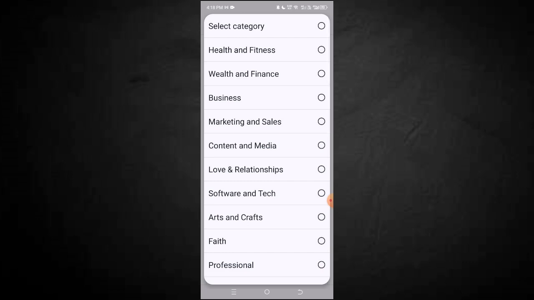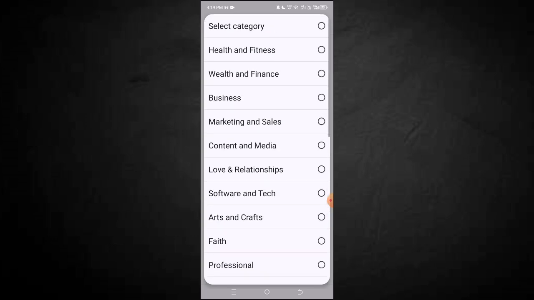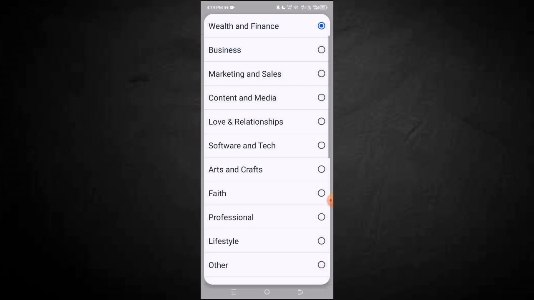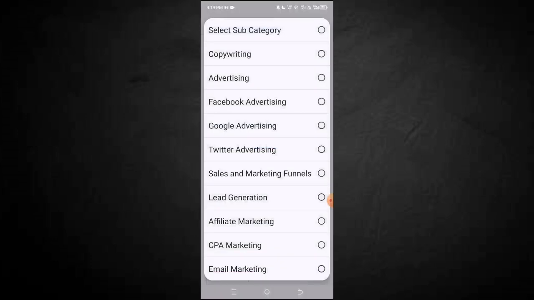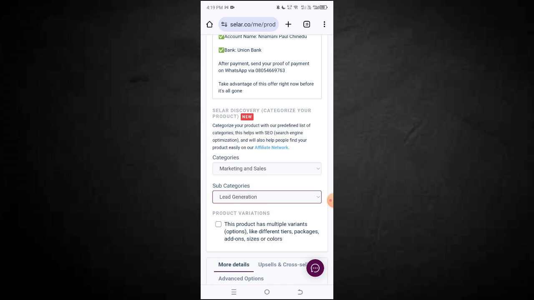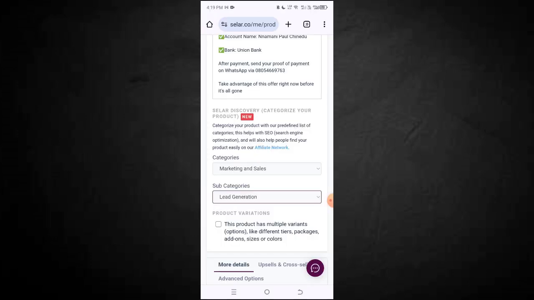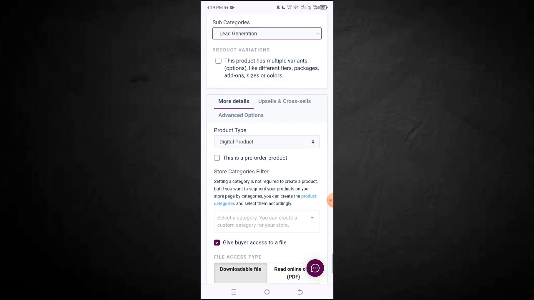So what is the category? Of course, for me, I'll just choose something around wealth and finance or business. I can choose business because it's around business, or I can choose marketing and sales. So you need to really think about what your product is all about. So the subcategory, of course, is lead generation. So I'm talking about lead generation. If it's about Facebook ads, if it's about copywriting, if it's about anything, just choose the one that suits what you're trying to sell. I hope you're beginning to see how easy it is to sell your product.